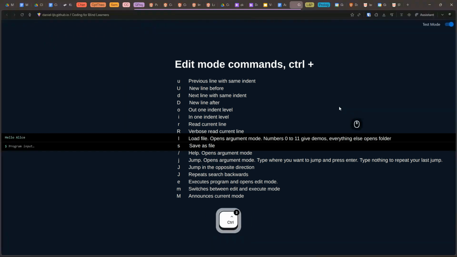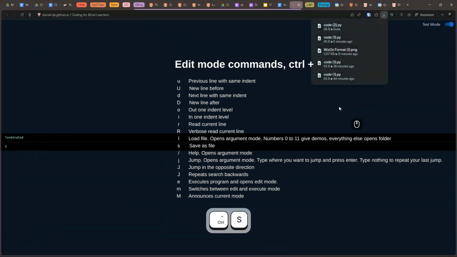Let's navigate through the output to see if it's good. Hello Alice, terminated. Let's save the file. Edit greet. Saved code.py. Coding for blind learners.